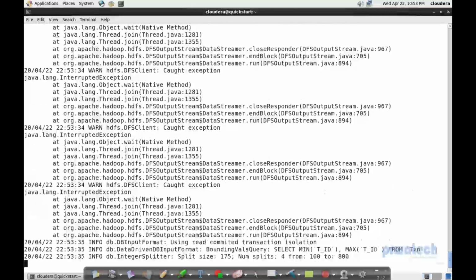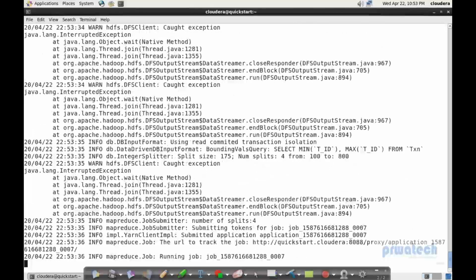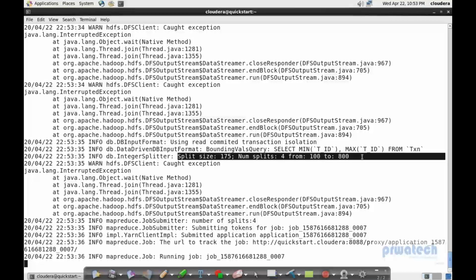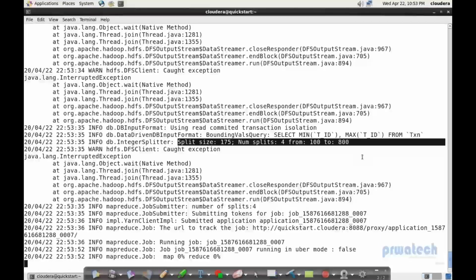So one thing we get today: if your table does not have a primary key, it doesn't matter. Can you see the split size now? Earlier it was 24. Now it is creating 175 as the split size. So it has divided 100 to 800, because there are a total of 700 records, right? So 700 divided by 4, I cannot equally divide it.